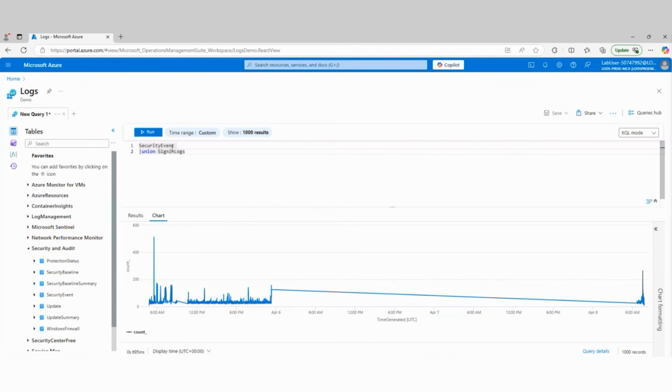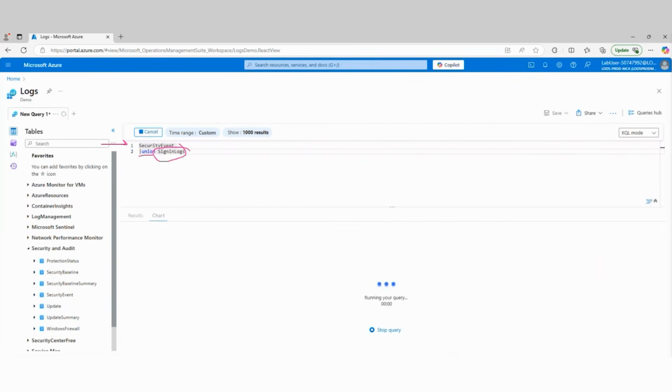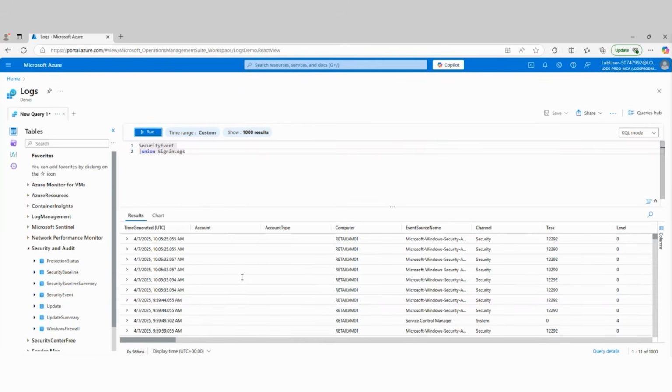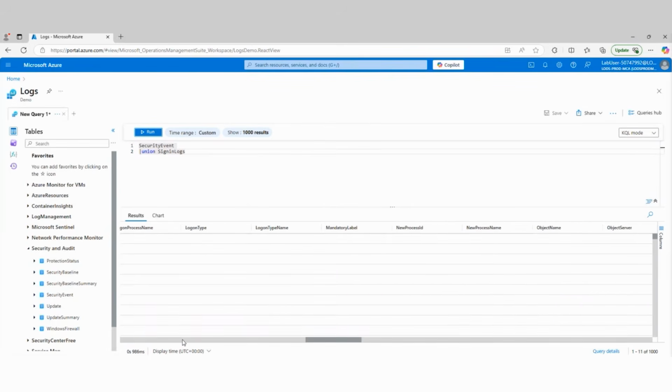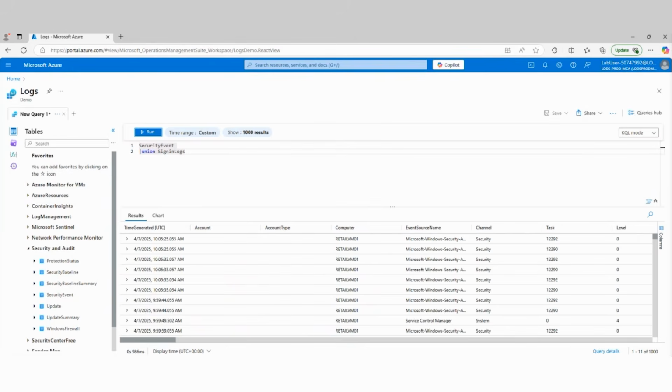But now I can use the union operator to pull all the data from security event and all the data from the sign-in logs, and let's go ahead and run that. You've got to make sure there's a space between them. The output of that, as you can see here at the bottom, is basically all the columns from both of those tables.